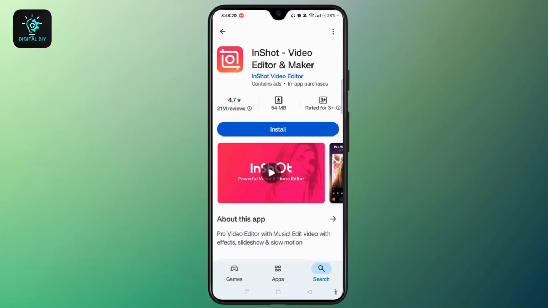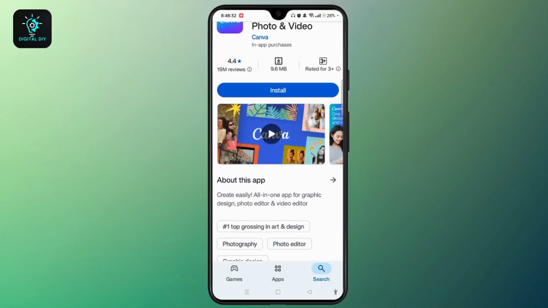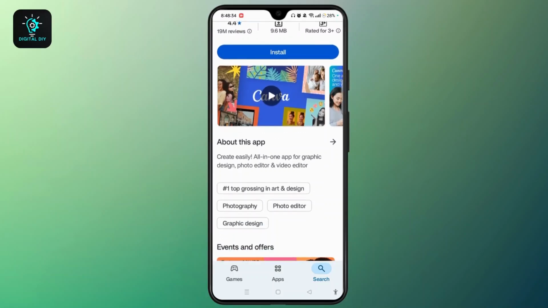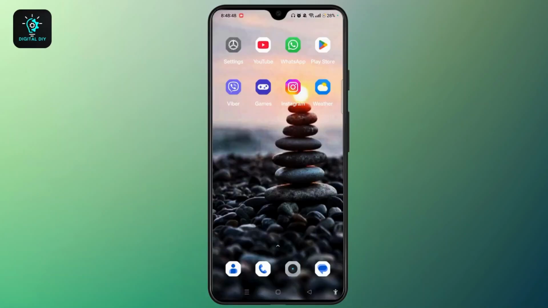The other one is Canva Design Photo and Video Editor. You can easily use the drag and drop interface with Instagram Reels templates, and it is easy to use for beginners. And that's it. So CapCut, InShot, and Canva video editors are the best apps for editing Instagram Reels.